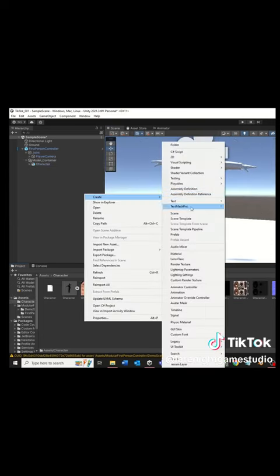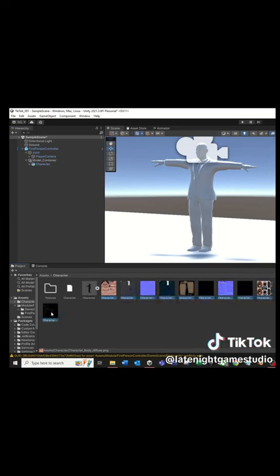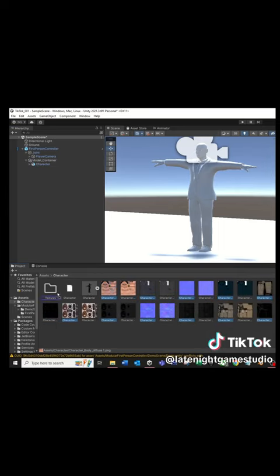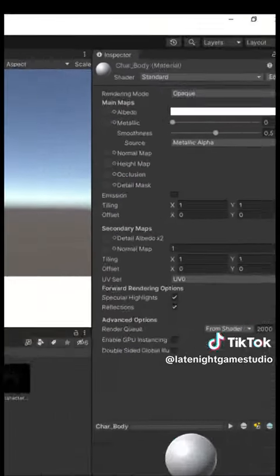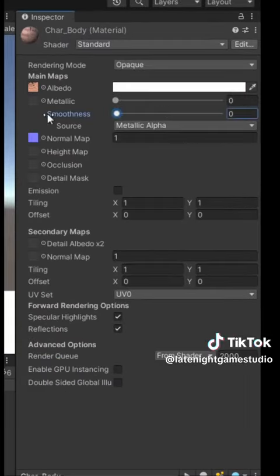Add an animator to the model. Create a new folder called Textures. Select all the character textures. Duplicate them, then move the duplicates into the new textures folder, and move that folder to the assets folder. Create the materials for each part of the model except for the eyes and lashes. You don't need them, so disable them in the inspector.